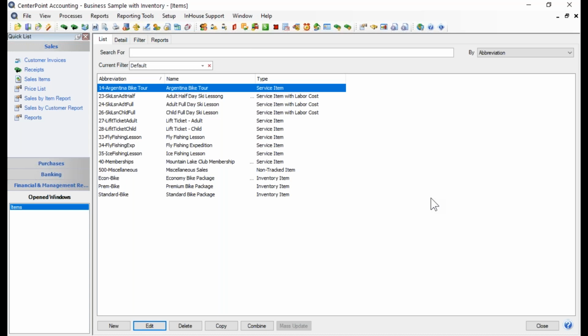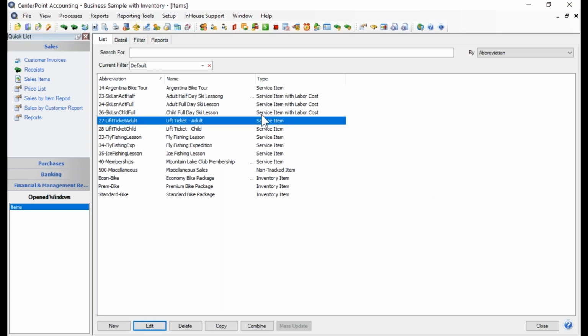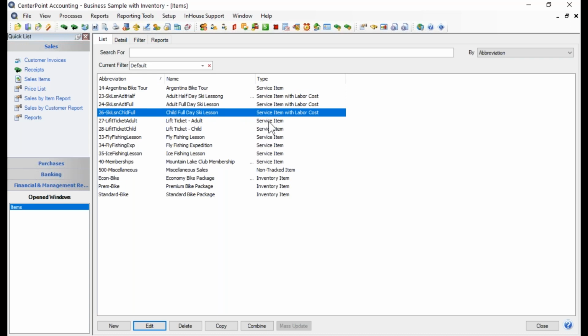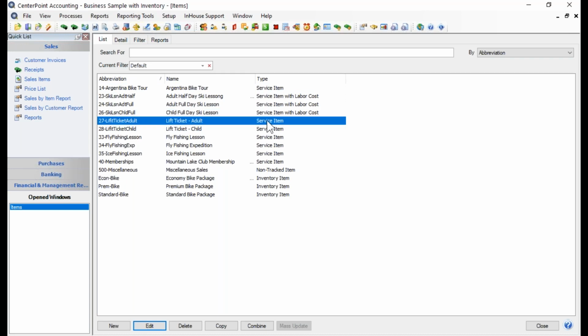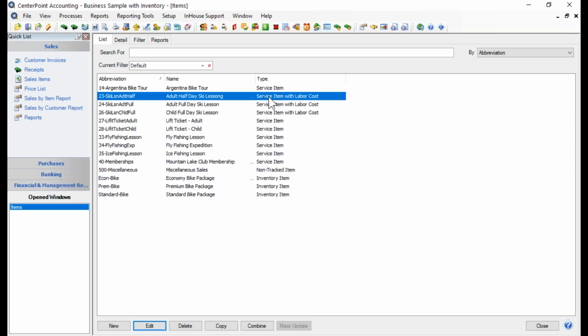Now, the difference between a service item and a service item with labor cost is that with a service item, we are basically just recording the sales as revenue. With a service item with labor cost, when that item is sold, we are also going to move whatever was previously charged to a labor expense over to a cost of goods for the sales of this item. So we're basically adding the labor to the cost of this service.